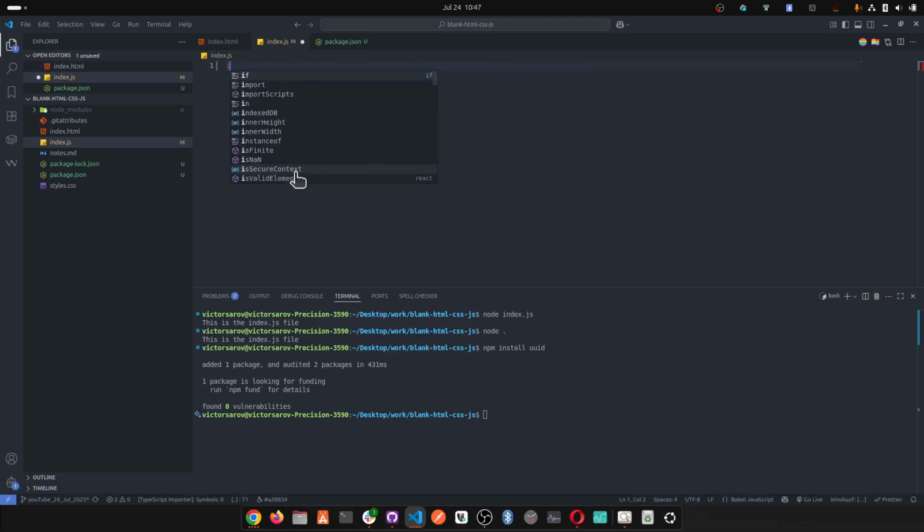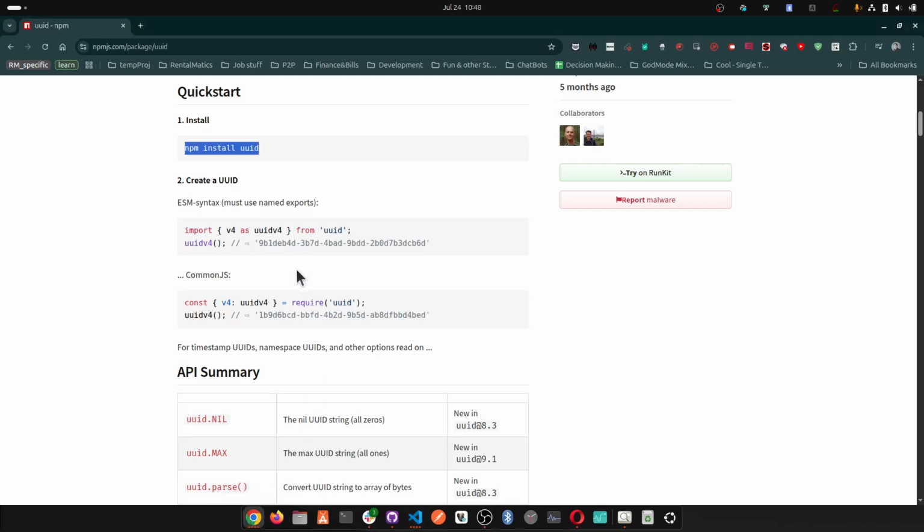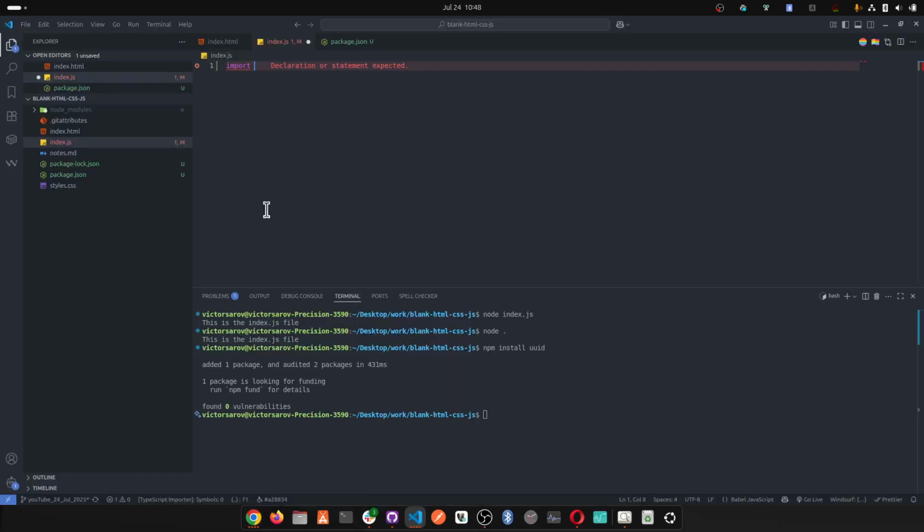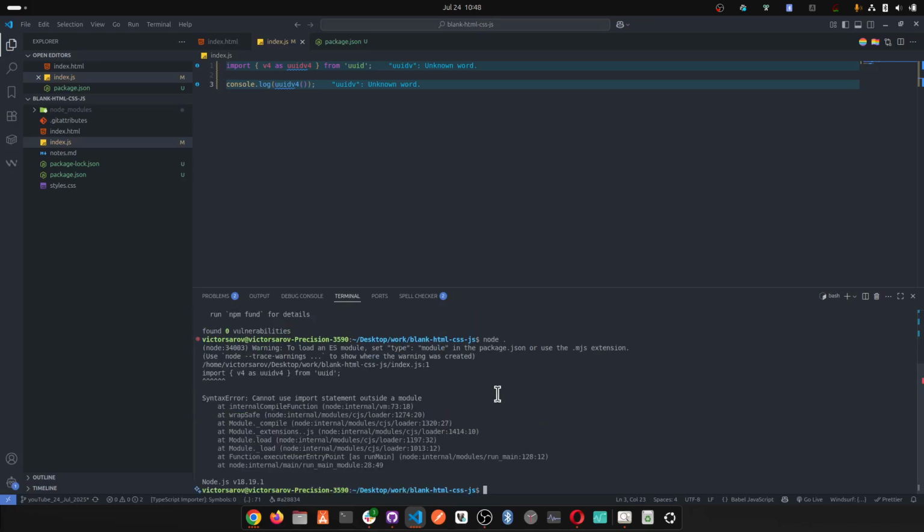import. What is supposed to be like this? Now it's going to give us probably an error because we need to put type module. And then we're gonna run. Yeah, you see, cannot use import outside. So this type of syntax is used by ECM, which is EC modules, right?